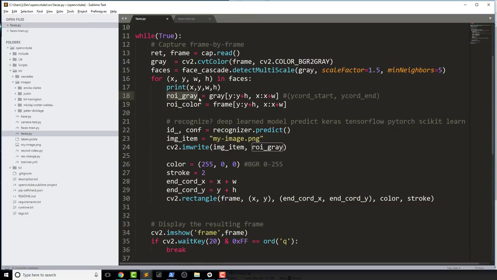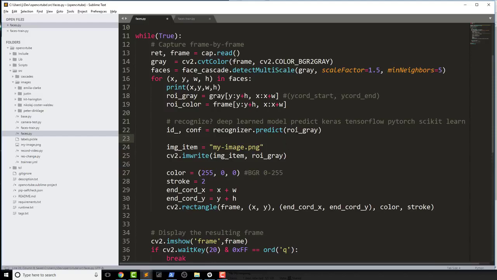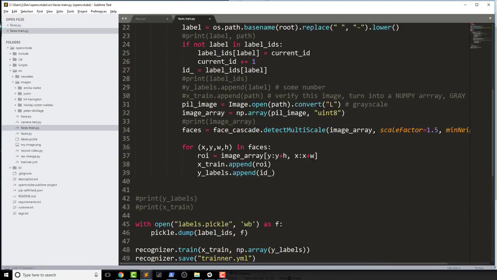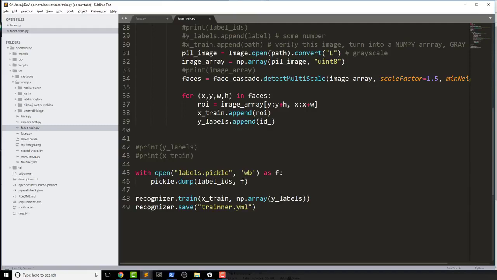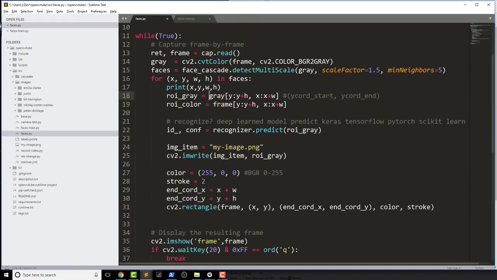So the ROI gray. That's all we're predicting, because again, we use the region of interest with the training. And we have labels. So basically what this is saying is giving us the label back and the confidence that it is. Now, I've mentioned that this is not necessarily the best way of doing this.